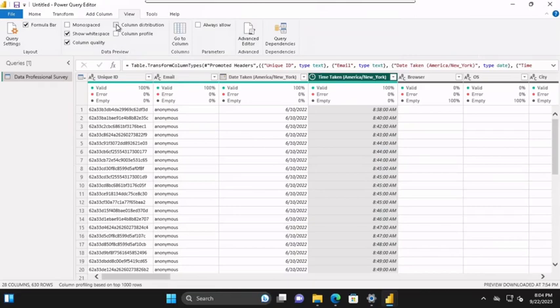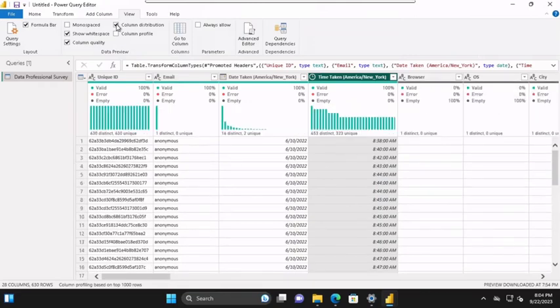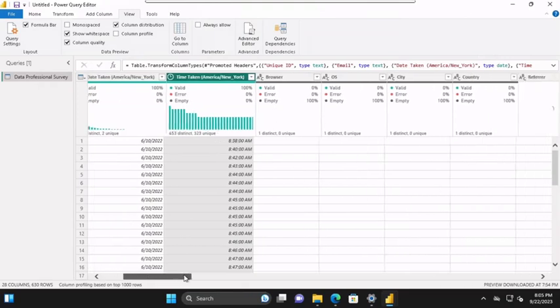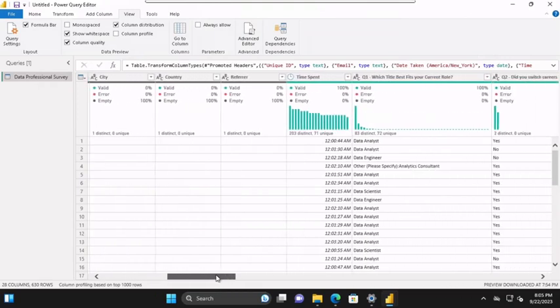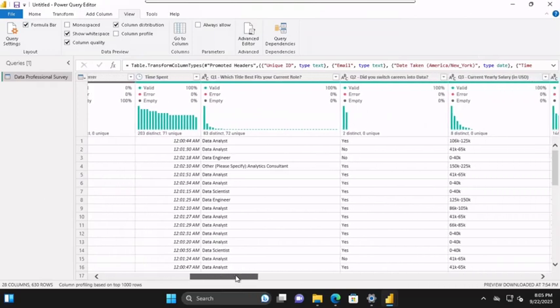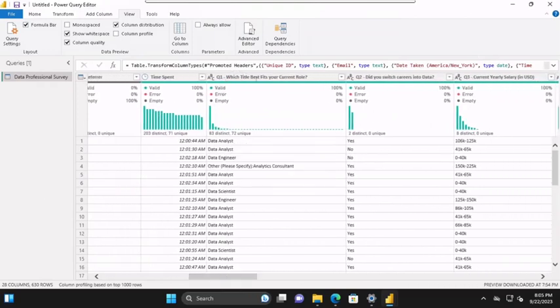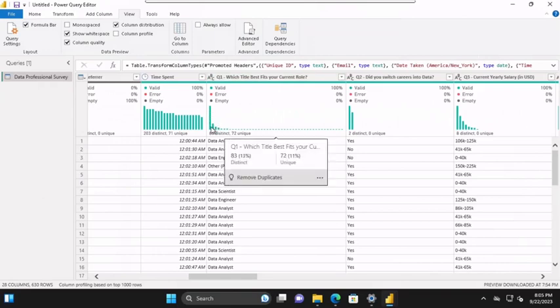So now the last one is column distribution. With column distribution, you can go straight and just see a distribution of the data, what I have here. Here you can see anonymous. Looking at something like this, you can see this is which title best fits your role. You can see the way this is now. You can see this top one, right? It's coming up like this.